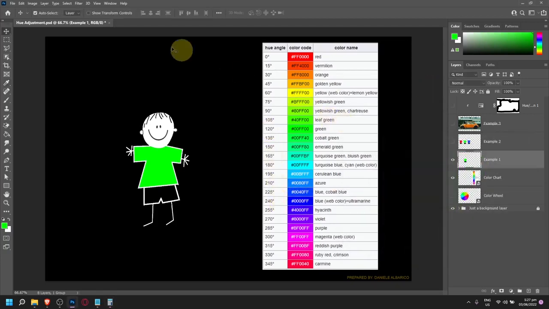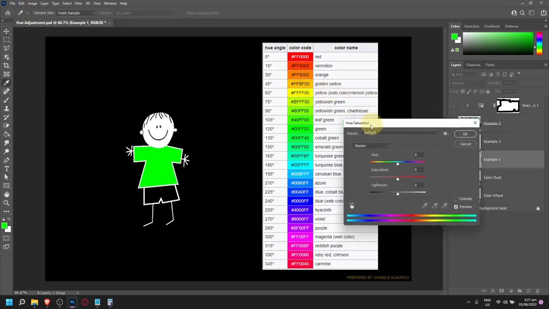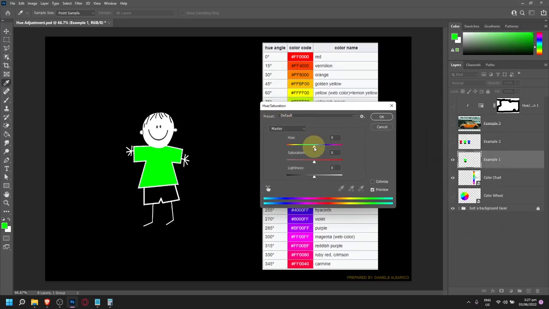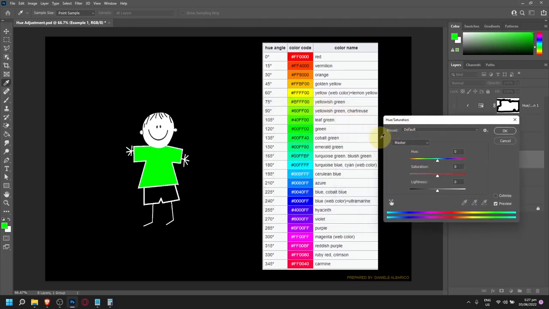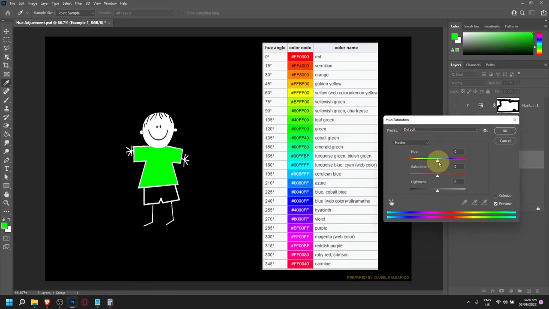So let's do that. I'm gonna go to image, adjustment, and hue and saturation. In this hue and saturation, meron tayong slider here. If you slide it to the left, you are subtracting angle. If you slide it to the right, you're adding angle. How much is it again? It's 120, right? So we just need to add 120 more. And there you go. Naging blue na siya. As simple as that.